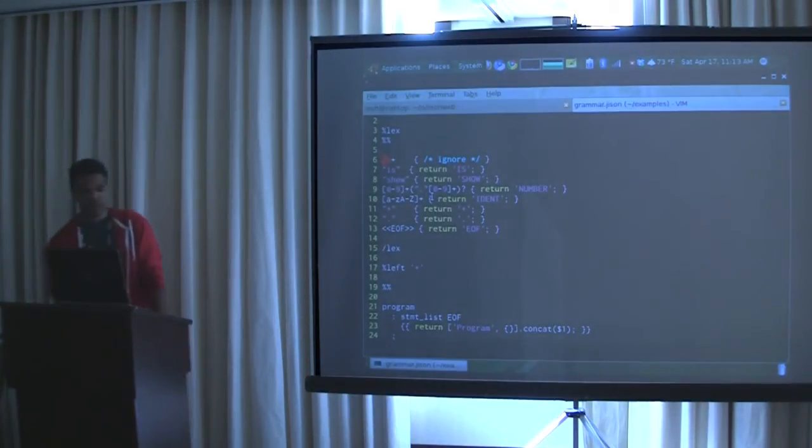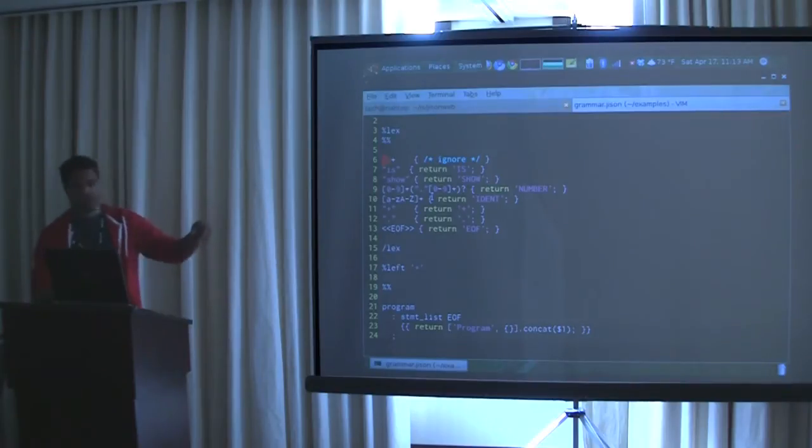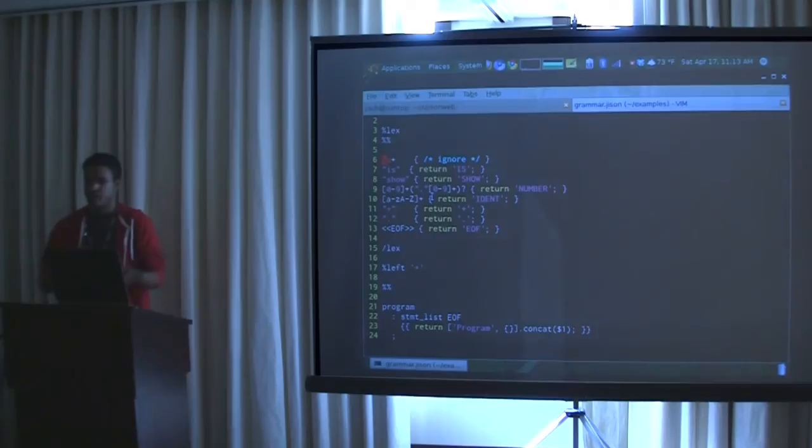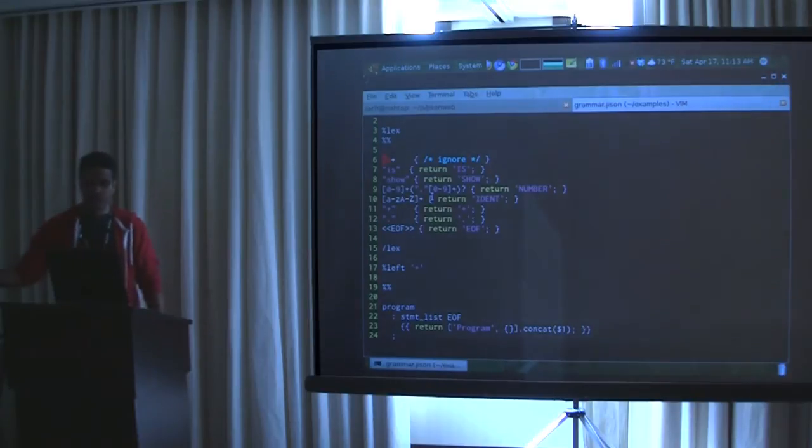So the first line basically says ignore white space. So we don't care how much white space is between two tokens in the language. So you can have a variable, equals, and then a long line of white space, a number or something like that.